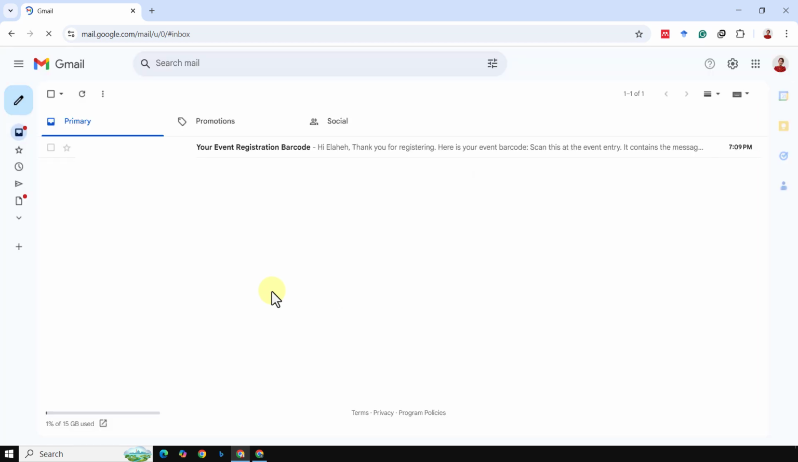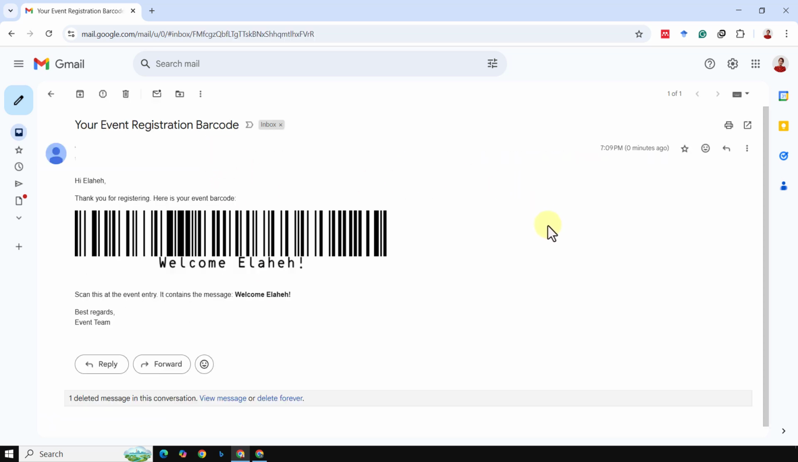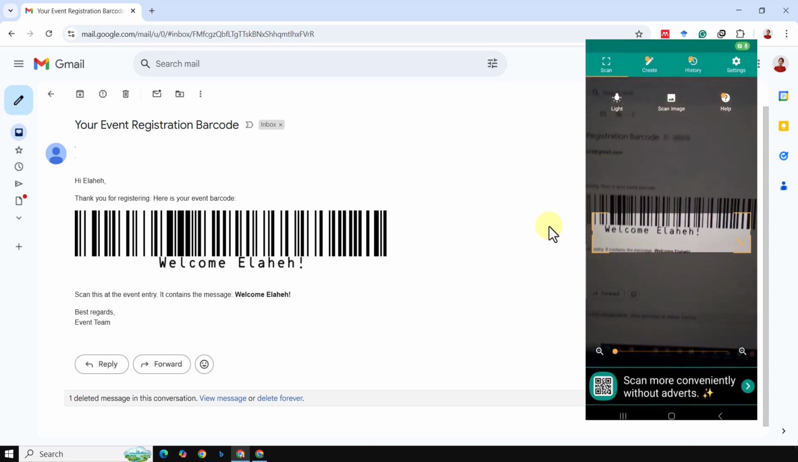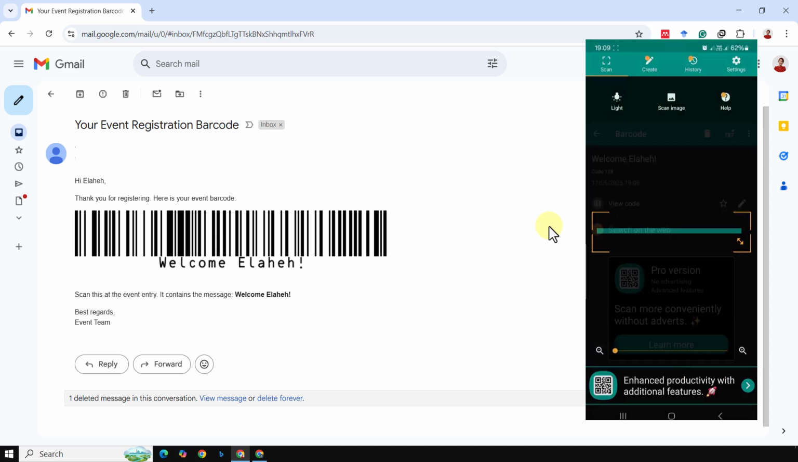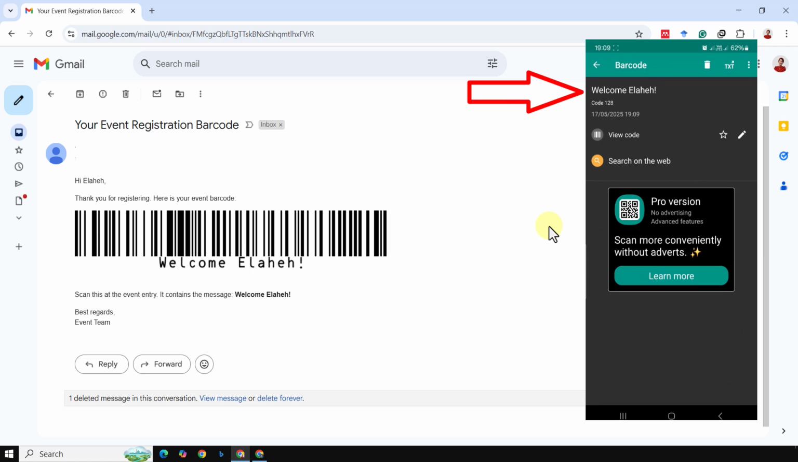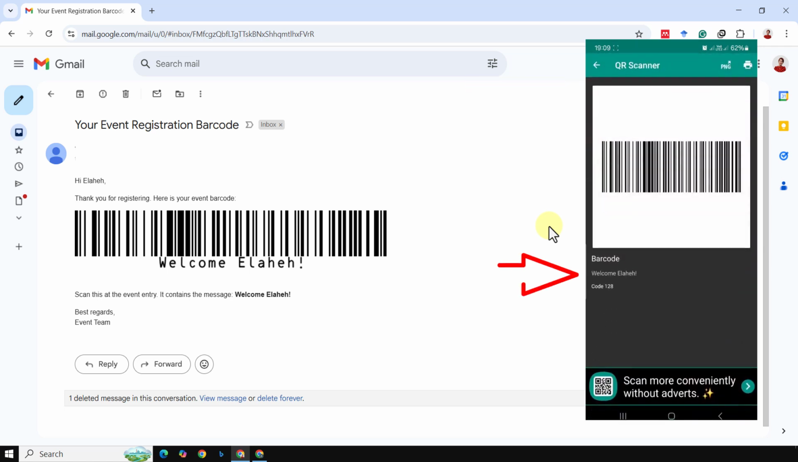Let's check our email. And here it is. A nice little email with the barcode image. Now when I scan this using a mobile barcode scanner, it shows Welcome with a name, just like we programmed. And that's it. You learned how to create an automated registration system for your event.